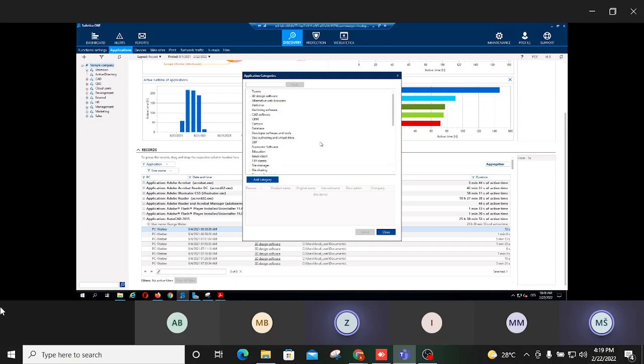Then, based on these findings, we can put some restrictions for these users or for these specific applications, and I will talk about this in a second in the protection module.